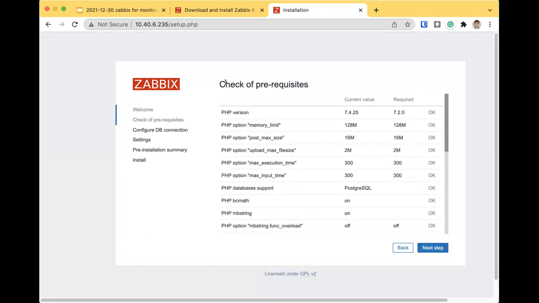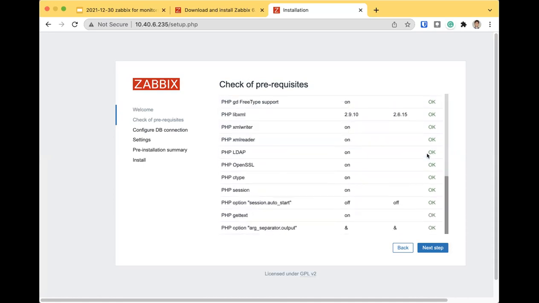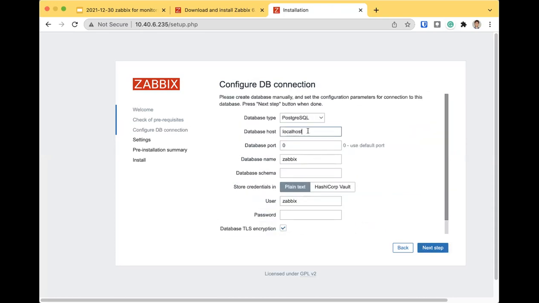Okay, it's checking the prerequisites here, the PHP version, so our current value, and this is required. The minimum PHP version is 7.2, but ours is 7.4, so it should be okay. As you can see here, it looks great. Yes, next. We go next, and then the database is localhost. Database name here, database schema is public.